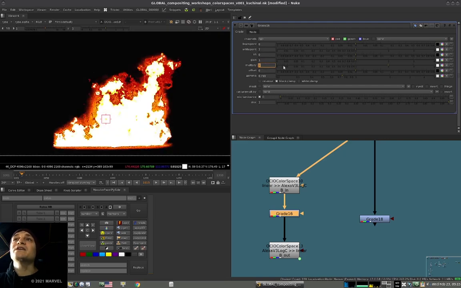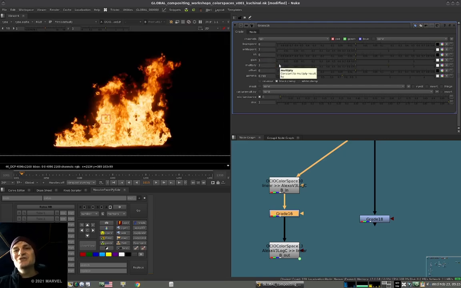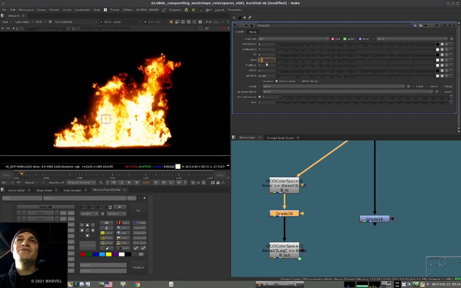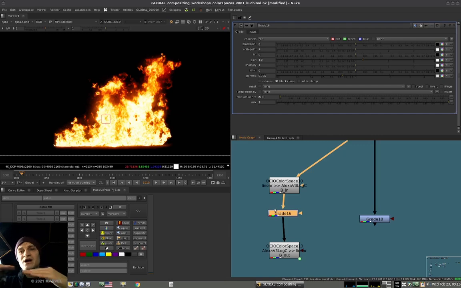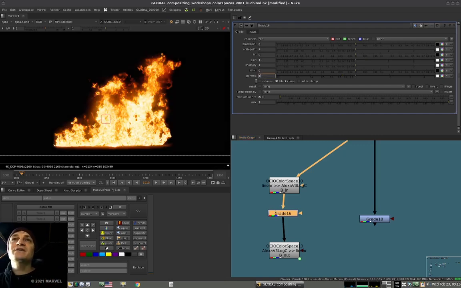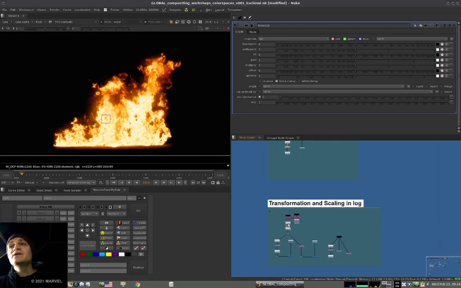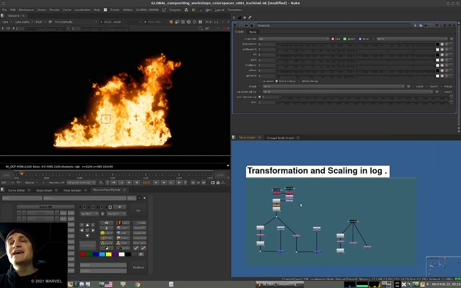With gain, you need to be very careful in log space, because if you gain this up even a little bit, when you go out of the log space it's going to jump very high. If I'm going with very little values here, I'm immediately exploding from the moment I go out of the log curve to the linear curve. But that was color correction. Now, transformation and scaling in log.